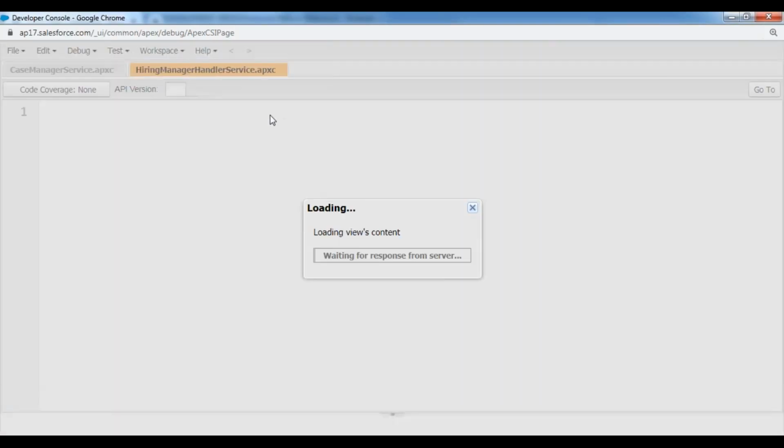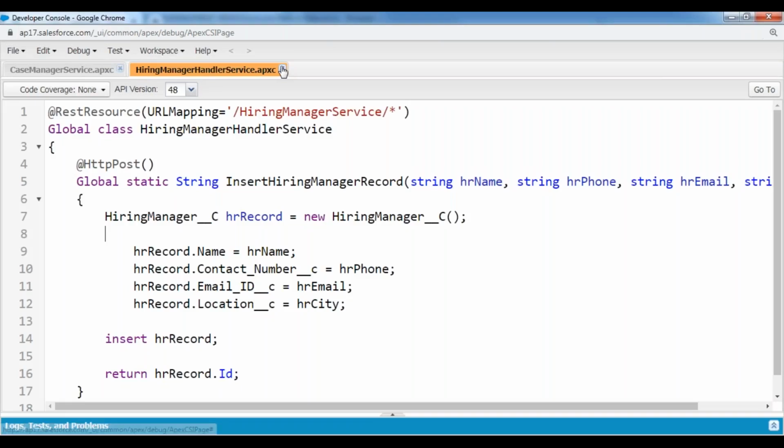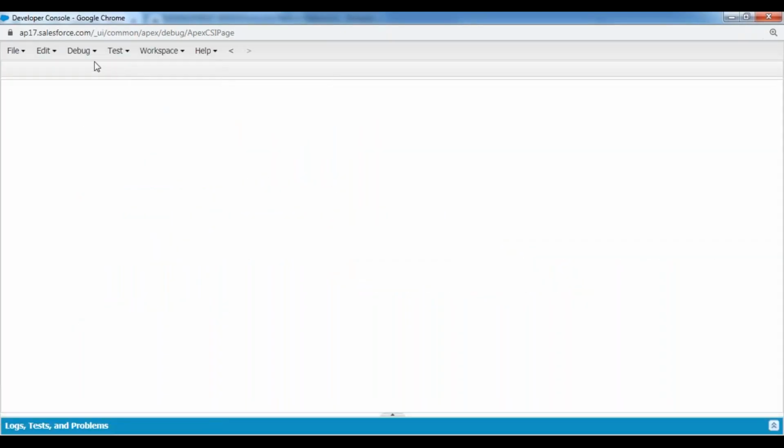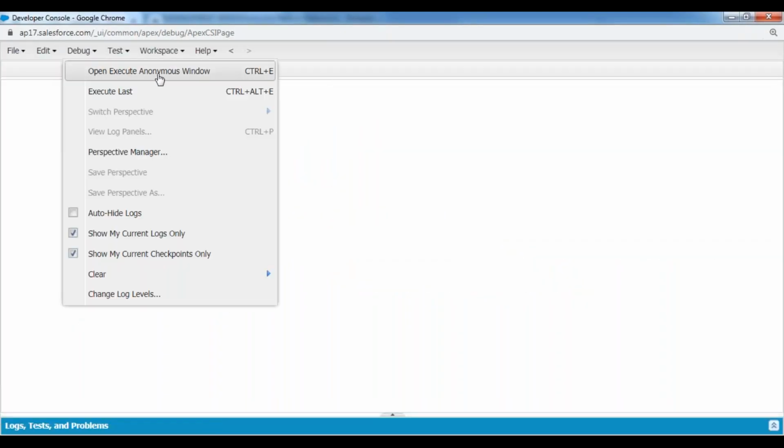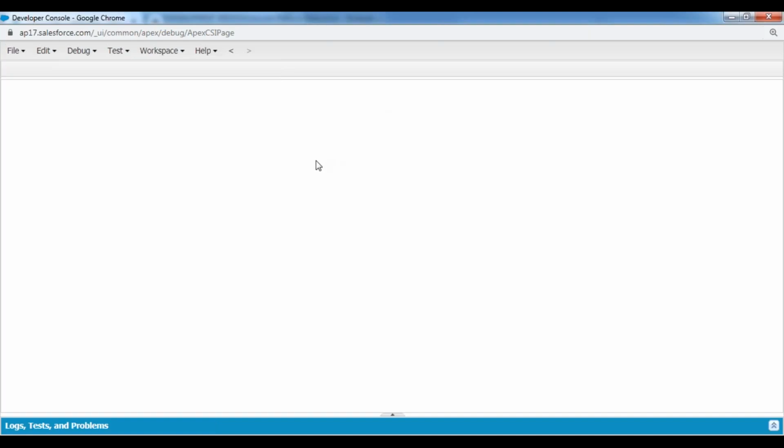Inside this editor, on the top you will be having a menu bar where we can see the various menus like the file menu, edit menu, debug menu, test menu. Now go to this debug menu and click on Open Execute Anonymous Window. Or else directly we can use a shortcut. What is that? Control E.